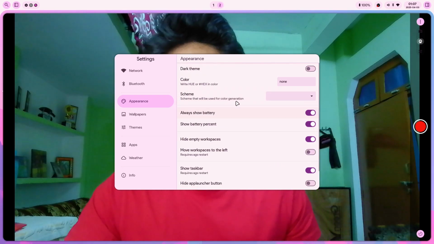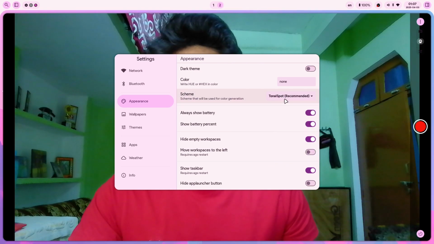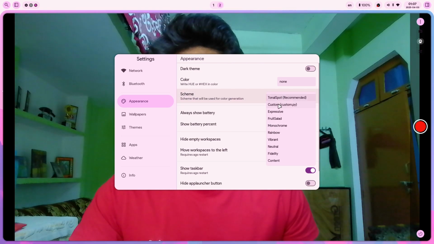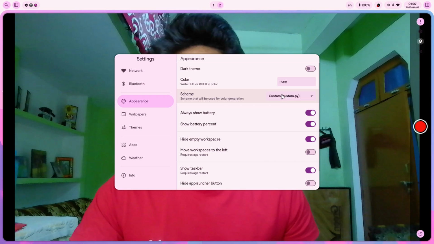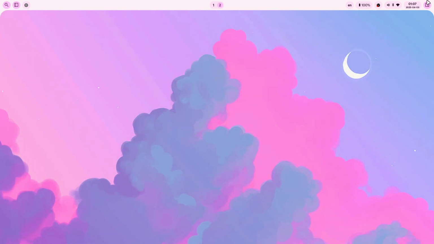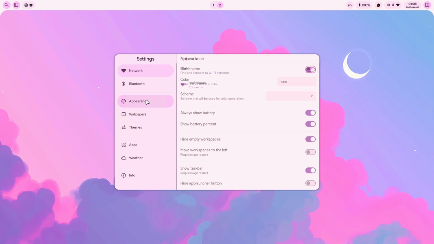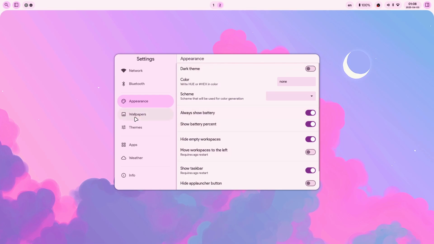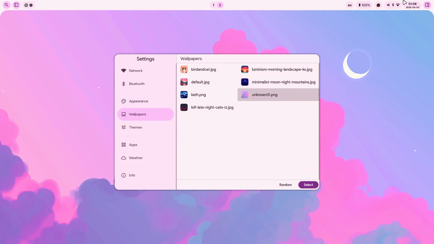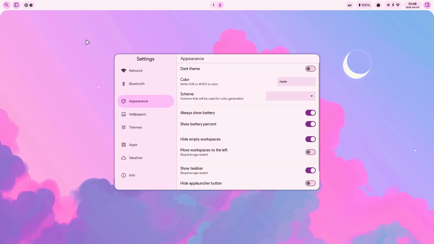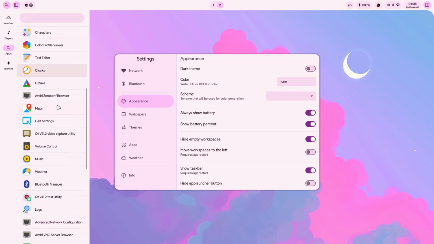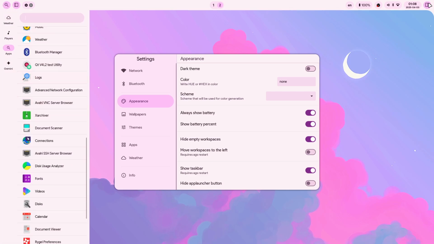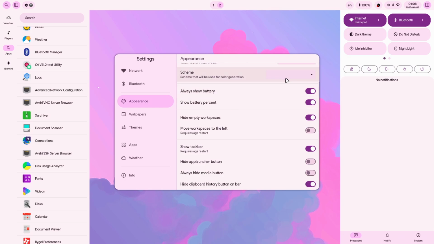Now we have some schemes for color generation. For example, tonal spot. I don't know what the heck it is. We have a custom one. Wait, maybe I know what it is. Color picker, this one. Maybe I don't know. Well, I'll be learning this in some time. But I must say, this is literally my dream setup of having, well, what do you call it? A Linux-based system, but it will look gorgeous, just like this one. Like this was my dream setup.